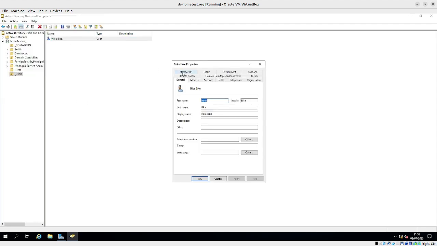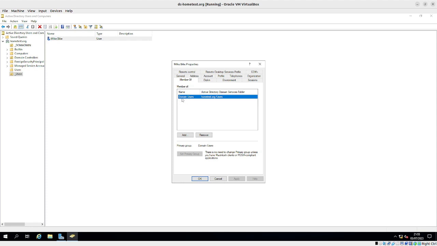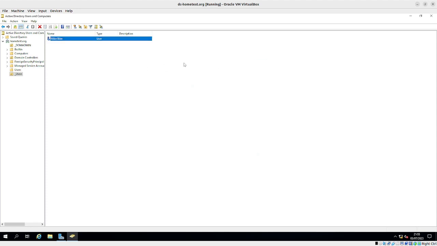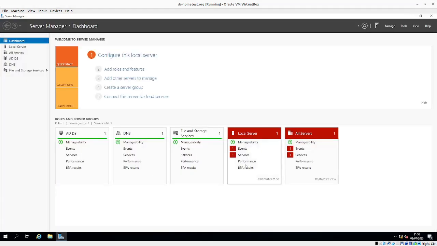And finish. Once again, we can double click, go to Member Of. We can see at the moment Mike is just domain admin. We haven't created any IIS services or any other service that's actually going to deliver a service. We haven't created other groups in our Active Directory structure which we can apply to Mike as a normal user.